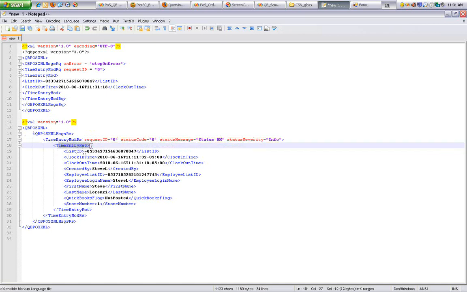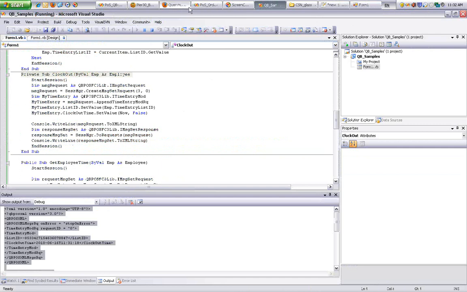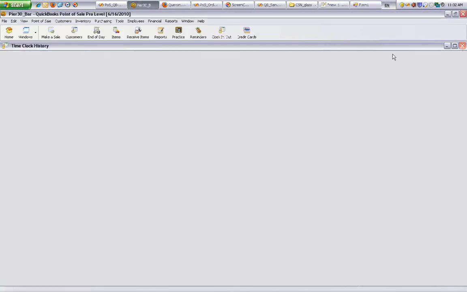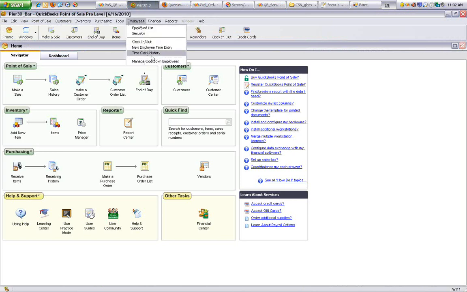And what happened here is here's the entry request that I asked. Here's the list ID for that entry, which is up here. Here's the clock in time. Here's the clock out time. Here's all the other stuff that we've added before in the login part. So from here, it says everything works fine. So what we need to do on our side is go to QuickBooks real quick and make sure everything did work out fine. Now this is old.